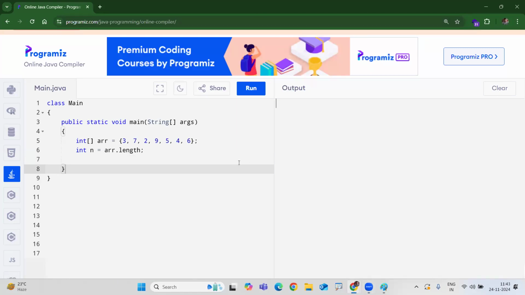Just swapping the first even number and the last odd element in the array. Initially I'm taking two locations, x equals -1 and y equals -1. First, we are finding the first even number index.